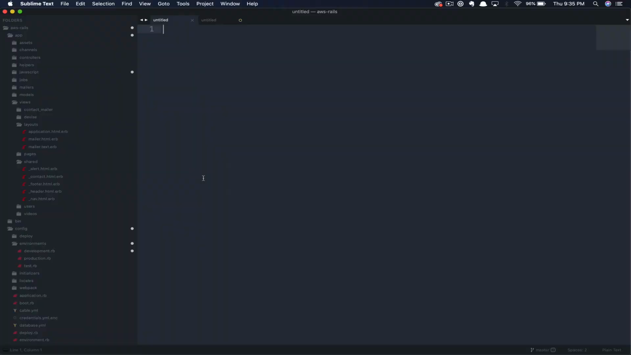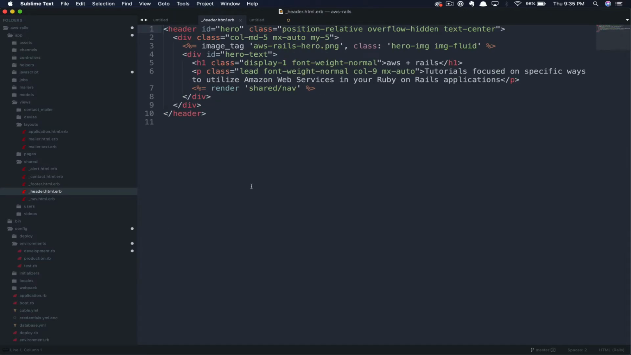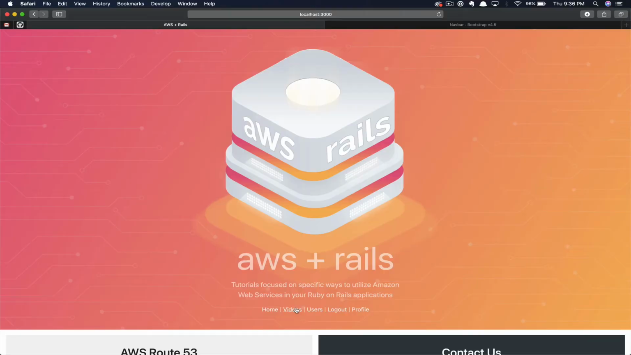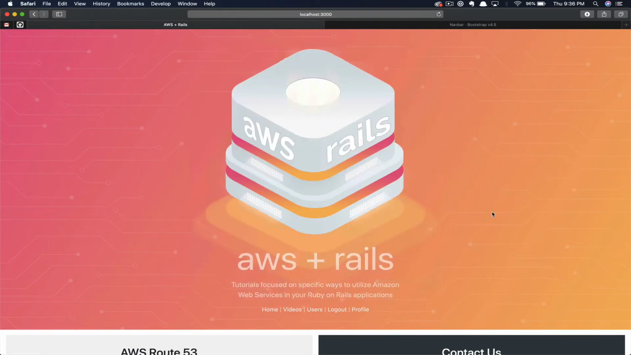So let's go ahead and flip over to our application now. If you've been following along with the series, we've got our navigation in a partial called nav. We then include that partial in the header, which is included on every page. We want to bring our navigation up to the top of the page in the Bootstrap nav. So we're going to pull this shared nav partial and move that up into the application layout. It's still going to appear on every single page. It will just no longer be part of this large header element that contains the graph.